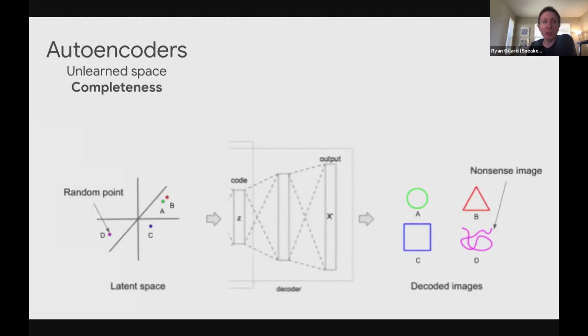So completeness is also another property that we want during image generation. Obviously, when we're doing this training process, we want to fill our space up as much as we can, so that every point is meaningful. It actually creates something that we want.